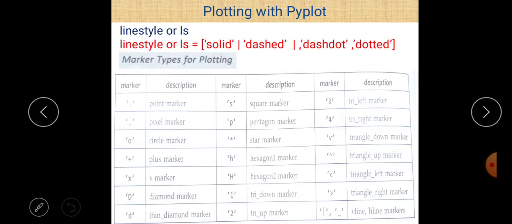Next is line style, or solid line. These are the different line styles here. These line styles are solid, and they may be dashed, dash-dot, or dotted. So these are the different lines. Okay, so you can use one of them. By default it is a solid line, but you can use a dashed, dash-dot or dotted line. These are the other options for the line style.